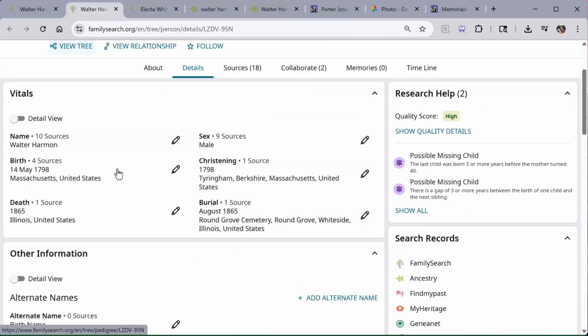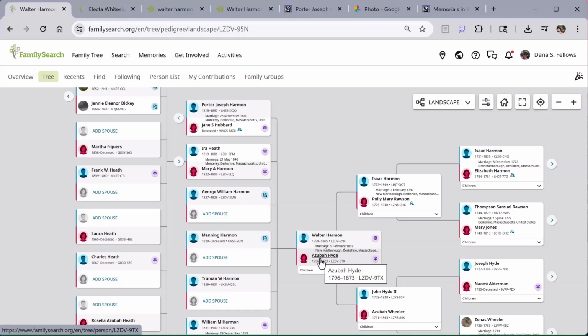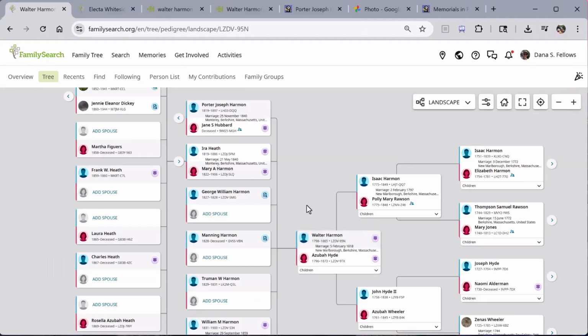So the right Walter. All right, let's close that tab. Go back here. So there's Walter Harmon married to this. There was that other name on that Excel spreadsheet. Let's bring that up real quick again. So that must be Mrs. Harmon. All right, so got the right person.